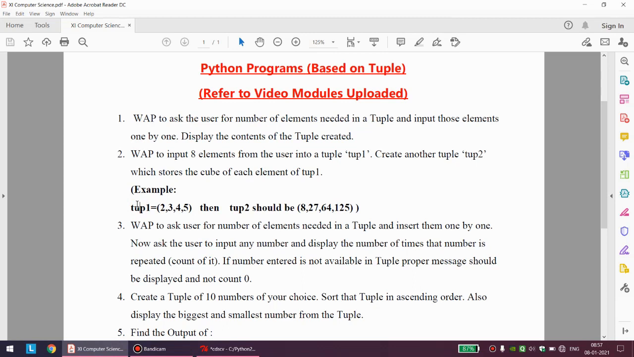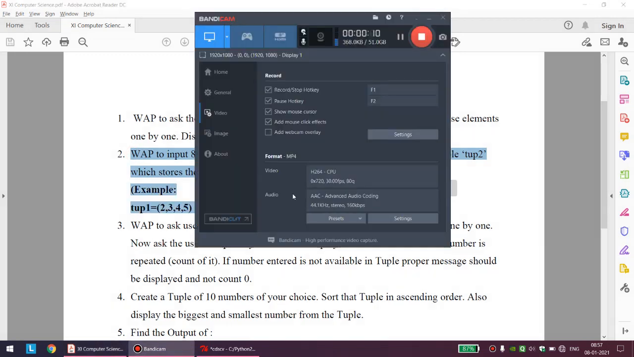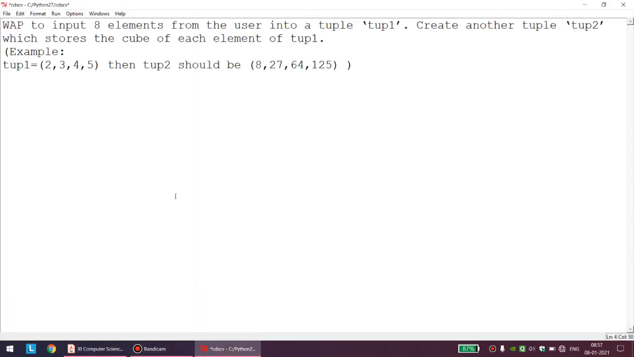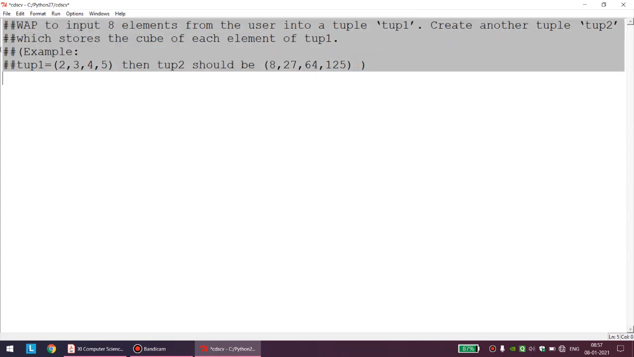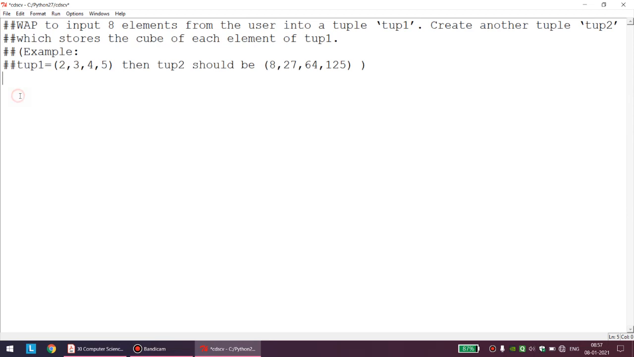So in this video we will be discussing how we will be doing question number 2. For that let me first of all copy this question into IDLE. Okay. Now we will read properly what the question is actually suggesting to us. Write a program to input 8 elements from the user into tuple called TUP1.